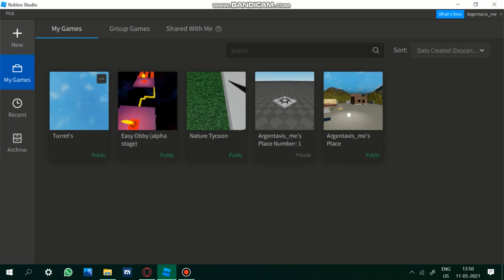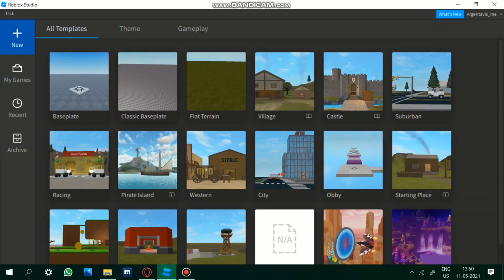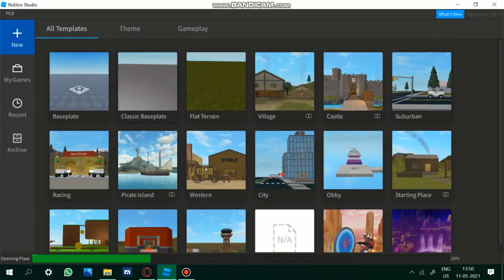First off, let's make a new game. Click on Classic Baseplate, and now let the classic baseplate completely load up.